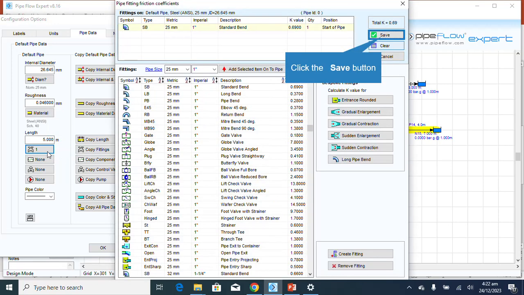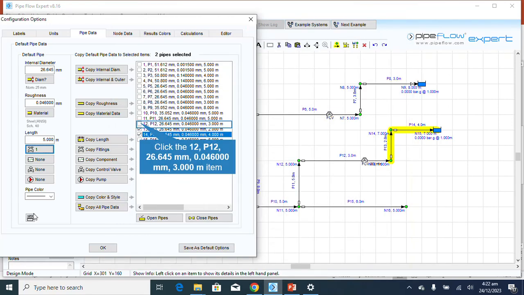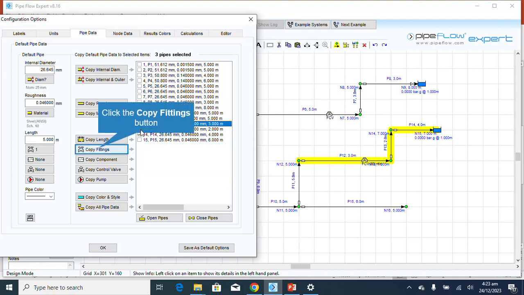Now come here. Okay, I've made the change already. Just save. I'll just say copy the fittings, copy this, copy fittings. Now I'll also do it at P12. So I'll select this whole of things.